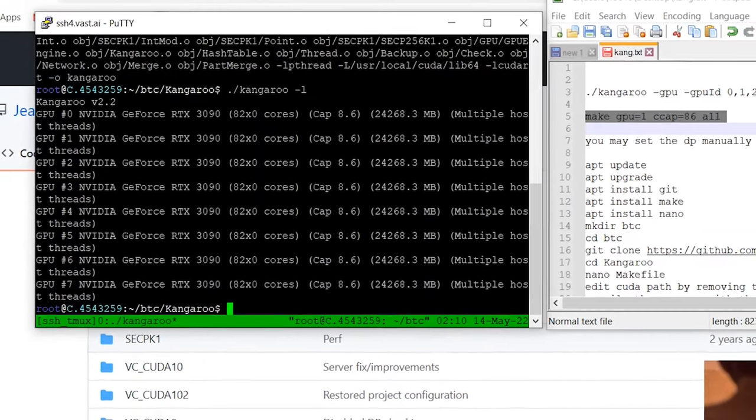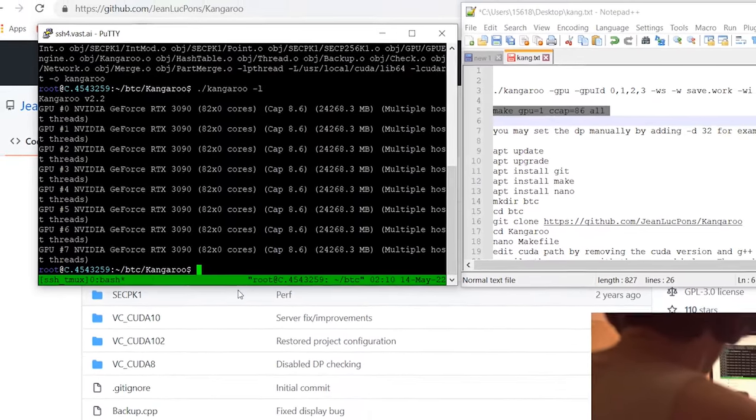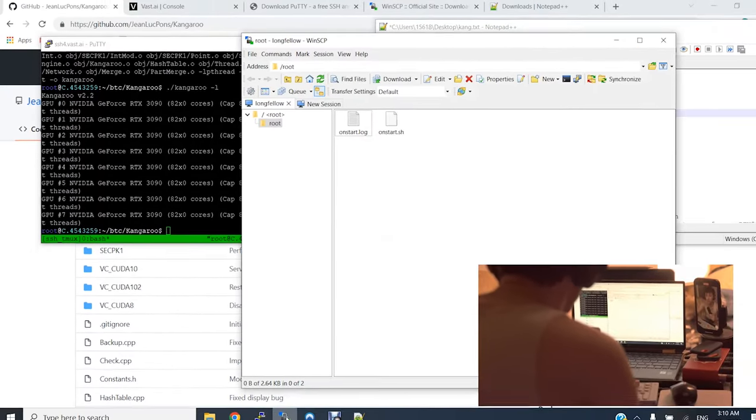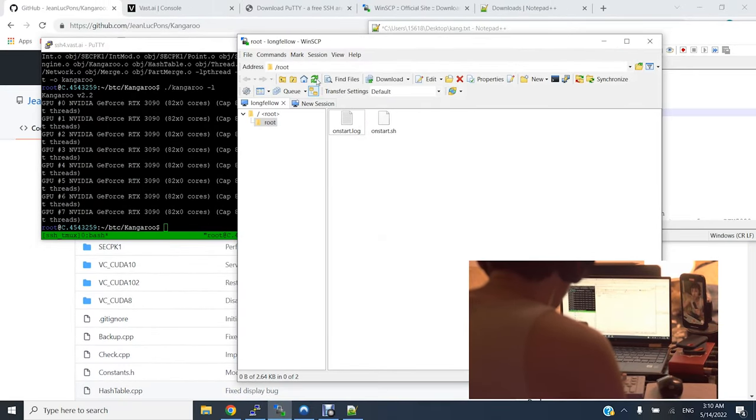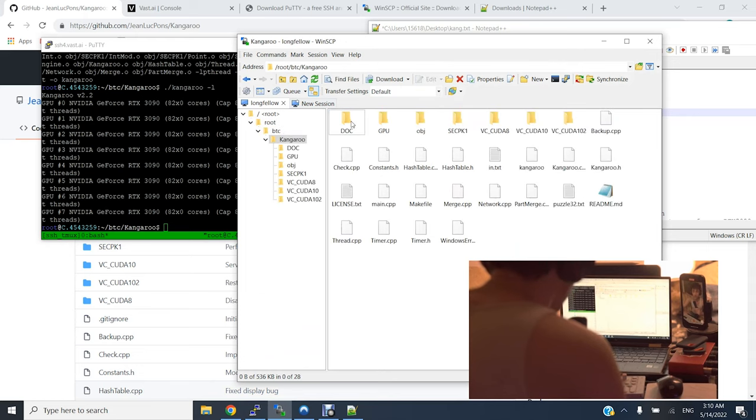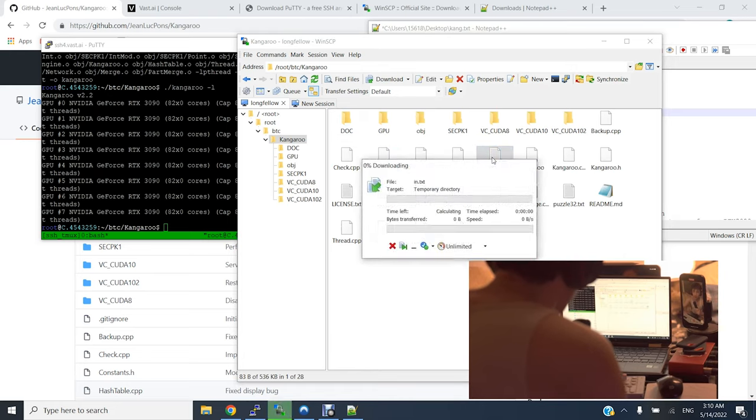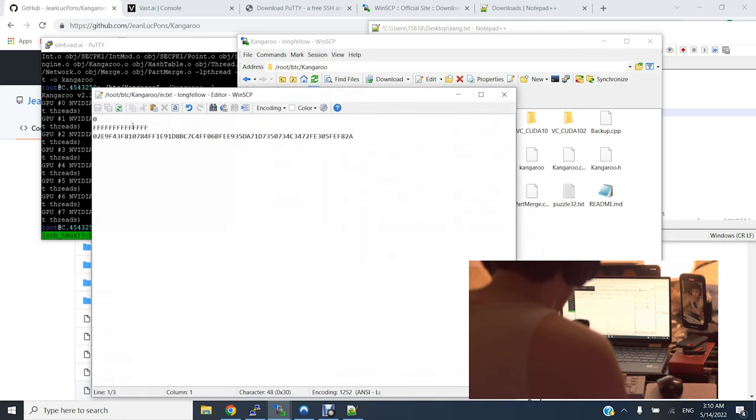All right, now the file system should be quite different than when we last saw it. So we'll refresh this real quick. Go into the Bitcoin folder that we created and the one we downloaded called Kangaroo. Now, as you can see here, there is an in.txt. It currently has a very small key space with a very easy to solve public key that it's targeting. That'll let us know that everything's working functionally.